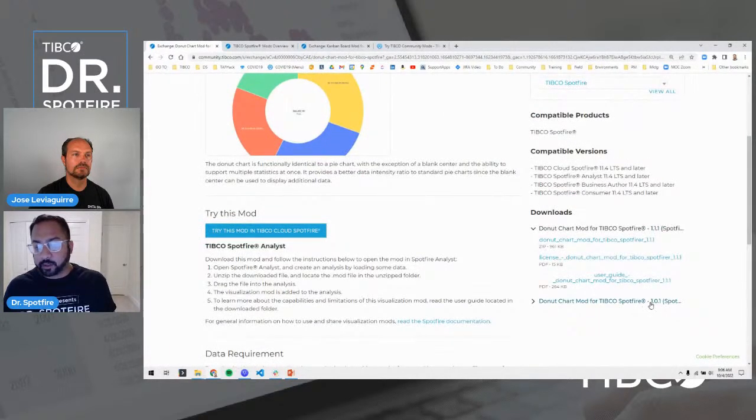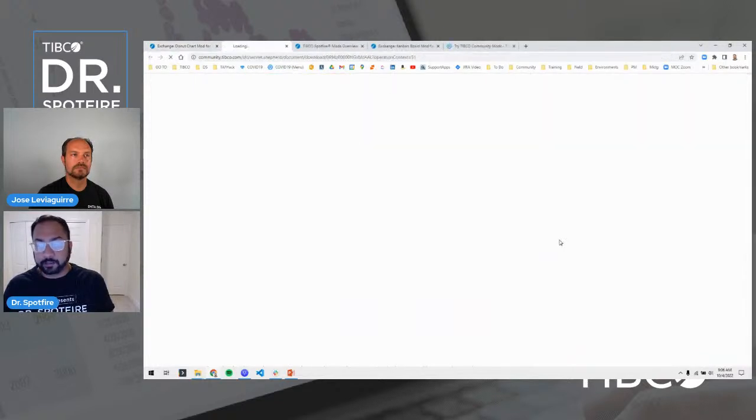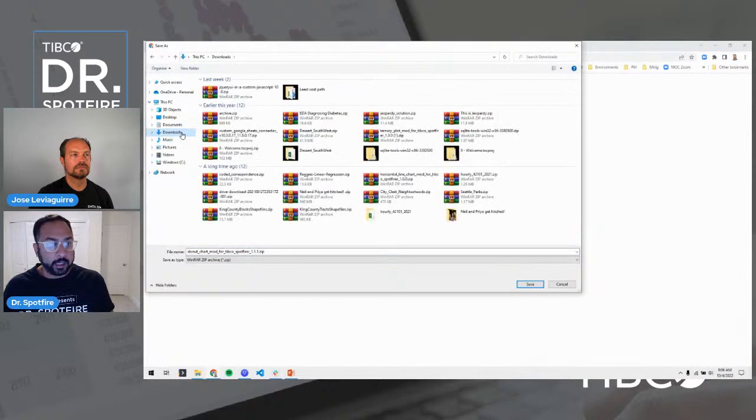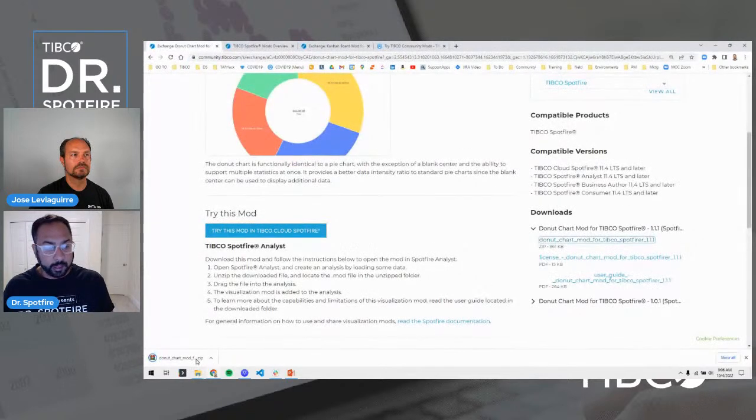So there's a Donut Chart 1.0.1. This is an older version you can download. And then there's the latest one, which is 1.1.1. There's a mod file itself, which is in the zip file. And you also have a license and a user guide as well for each of these. So I'm just going to download this Donut Chart to my downloads folder. And here I'm going to show in the folder.